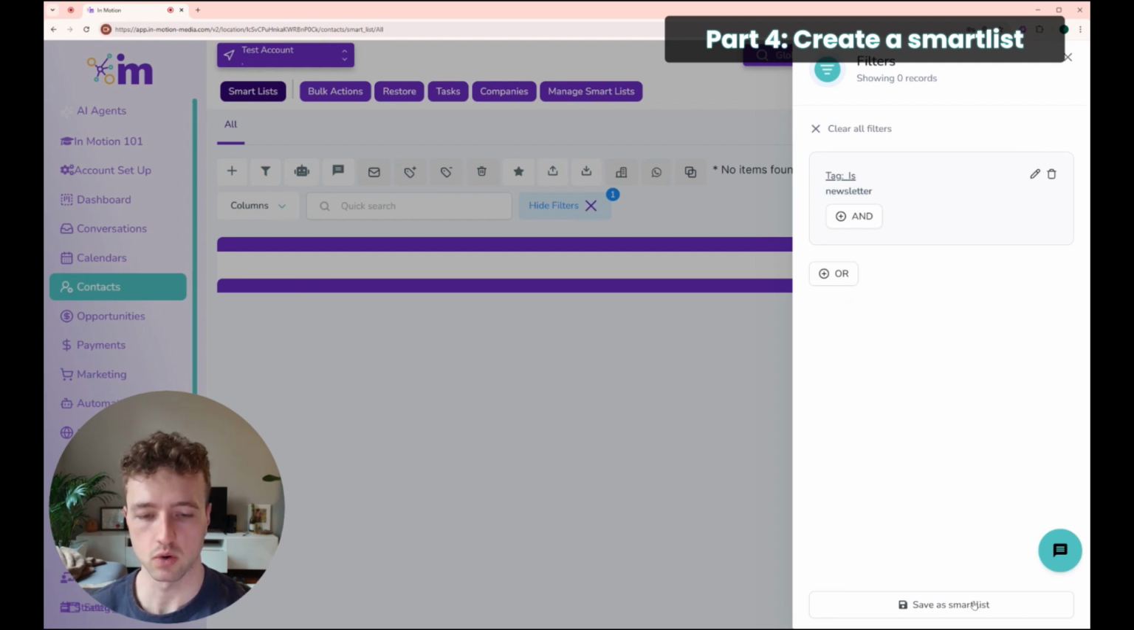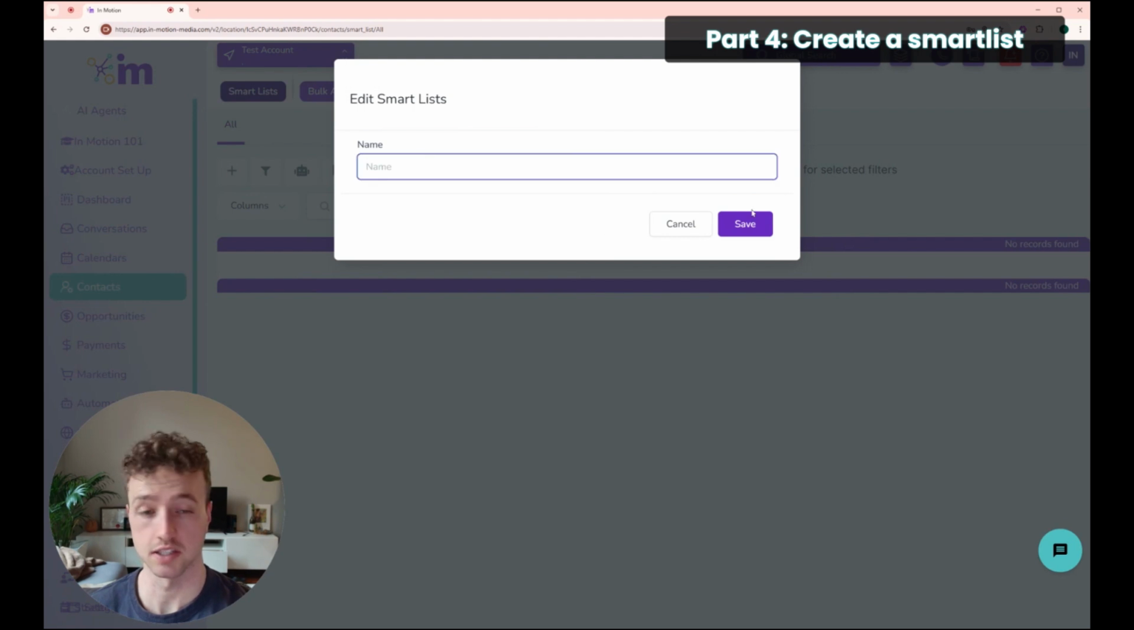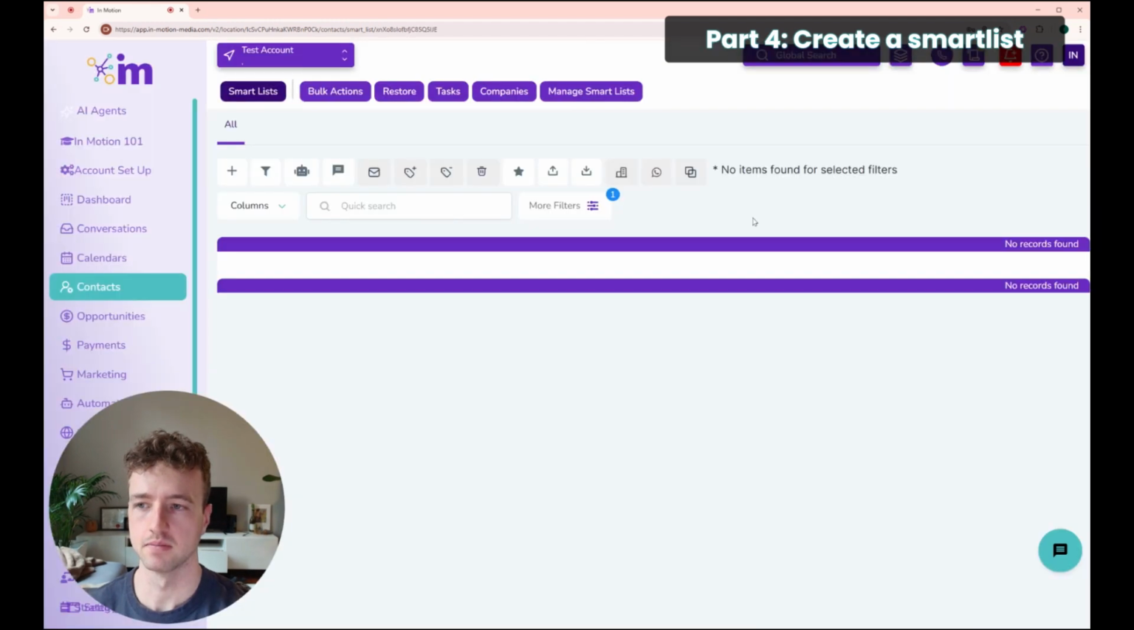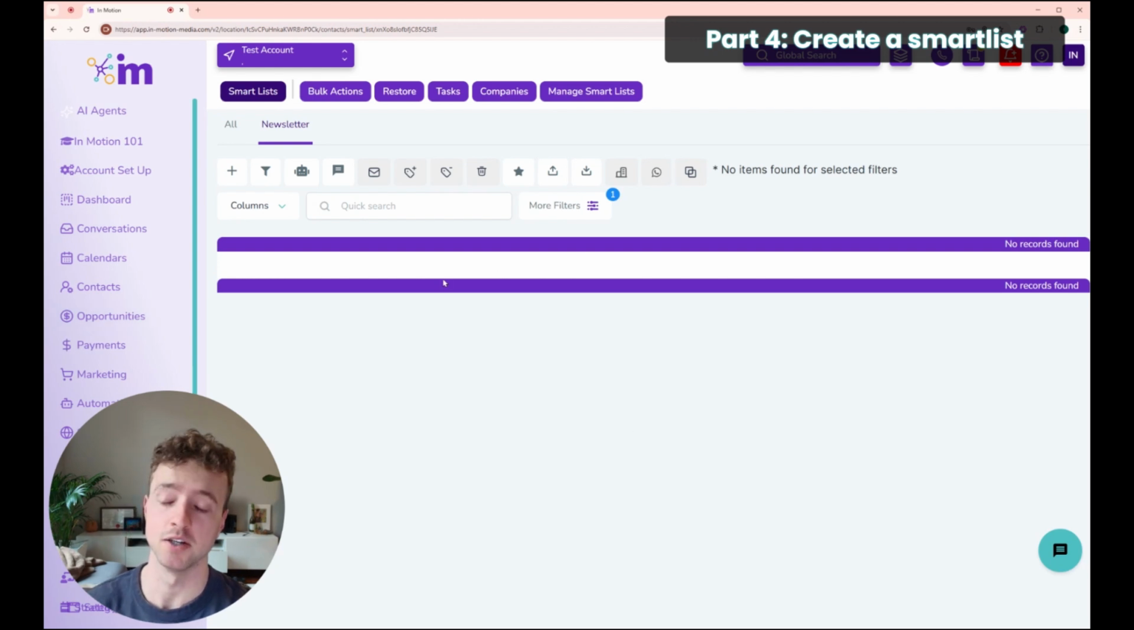After we've clicked applied, we can also then say save as smart list. When we save as smart list, we can call this list whatever we want. Now for simplicity, I could just call this newsletter and save. You'll see a new smart list appear up here. This smart list will now contain anyone who has that newsletter tag.